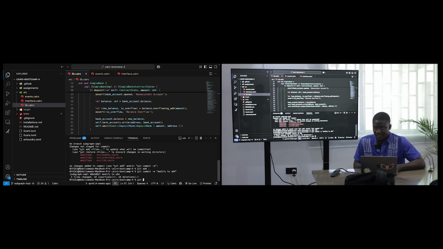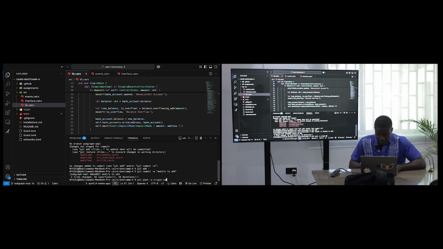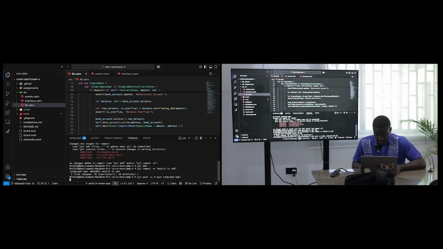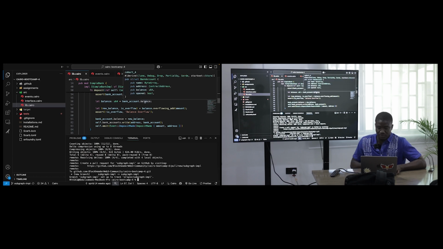That was a very poor commit format. You should have used something better, but no problem. So what do we call this branch again? Subgraph. Right. Okay. So now we have the new branch.